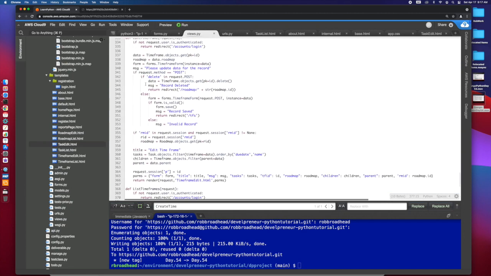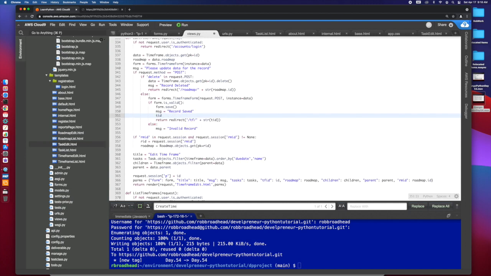So edit time frame, when it gets a post, this redirect here, if it's saved, see, this is where we've got this. We don't want to actually redirect to TFS. We want to actually either redirect to itself or its parent. So I'm just going to call this target ID. We're just going to call it TID. And so TID equals, let's see, it will be this guy's ID.